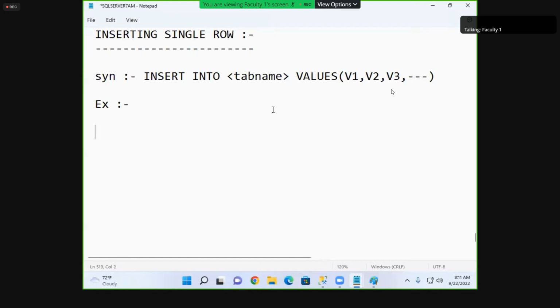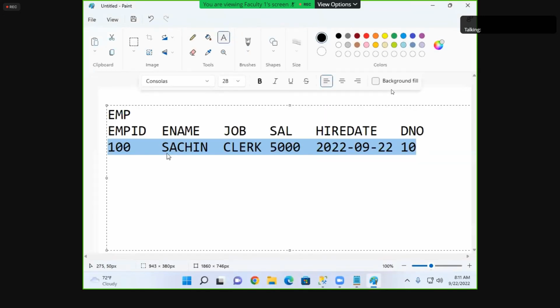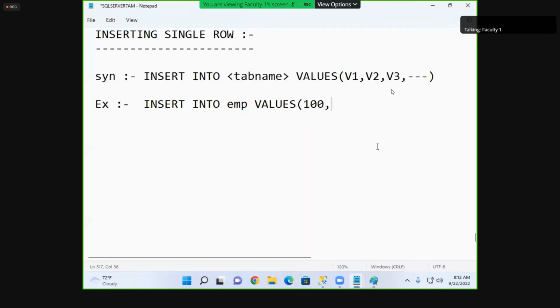Now let's take the example. Insert into EMP values. Give the value for the first one, employee ID: 100. Next, give the value for name. I want to insert this row as it is. The name is Sachin. But what type is name? Character type. So as I said, character type should be in single quotes: 'Sachin'. What is the next?